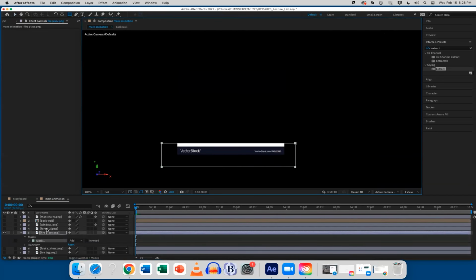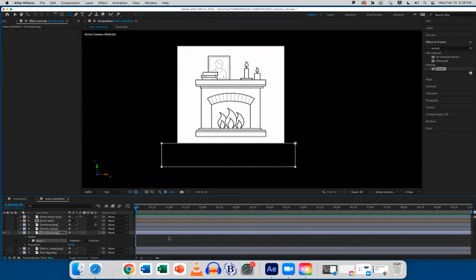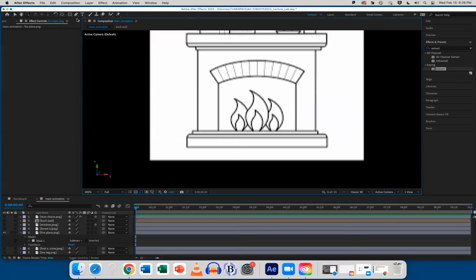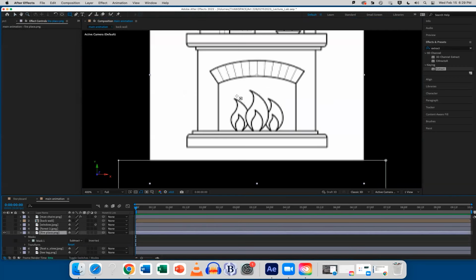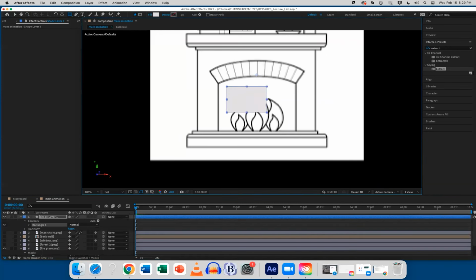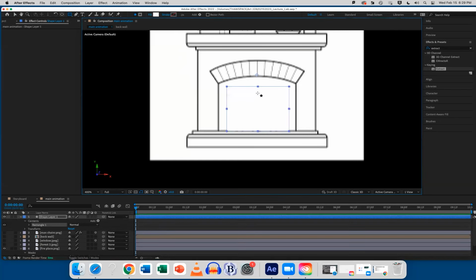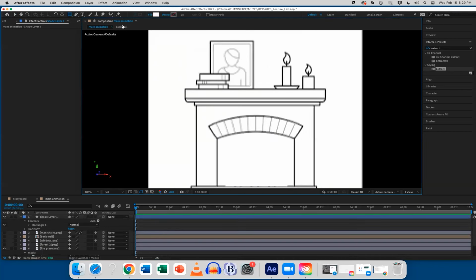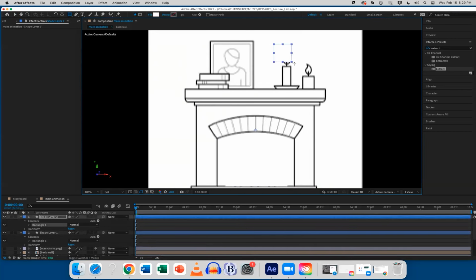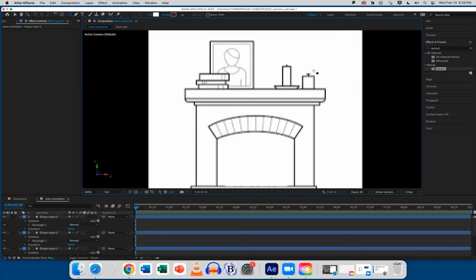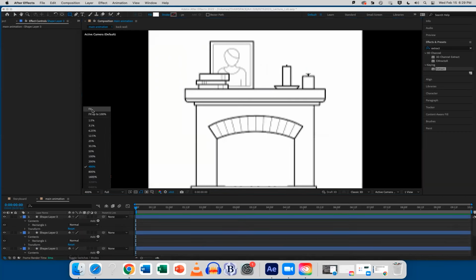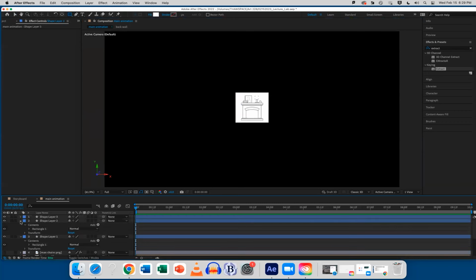So I'm going to crop out this with my mask. The flames, I'm actually going to animate those. So I'm going to paint those out real fast. Just draw a shape layer over it. And fill it up. And I'll do the same for these candles. I'm just drawing a shape right over it. Fit to view. And let's draw these down.